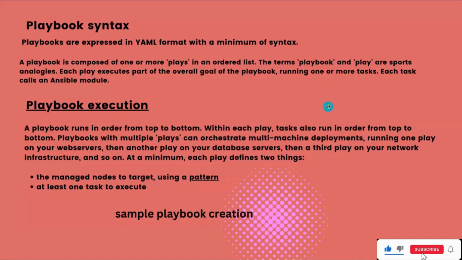Let's talk a little bit about playbook syntax. Playbooks are expressed in YAML format with a minimum of syntax. A playbook is composed of one or more plays in an ordered list. The terms playbook and play are sports analogies. Each play executes part of the overall goal of the playbook, running one or more tasks. Each task calls an Ansible module. So we have to learn about Ansible modules here.